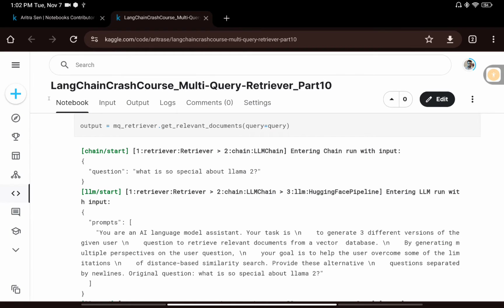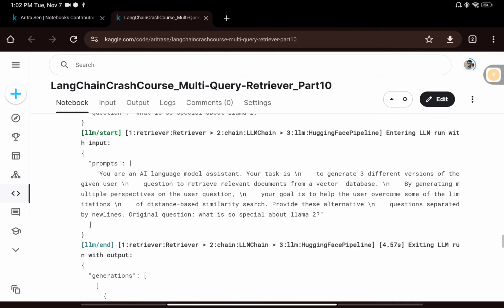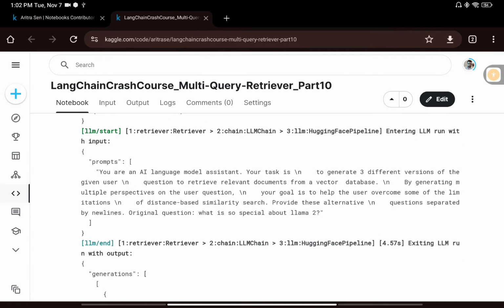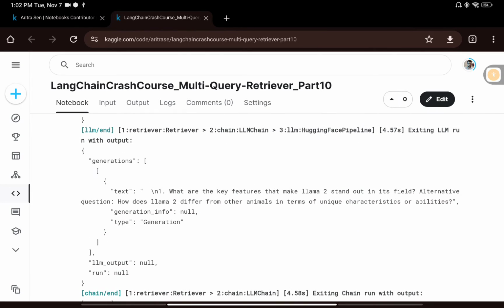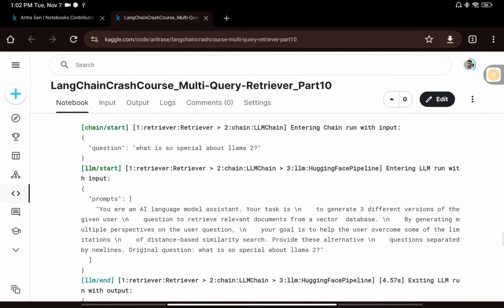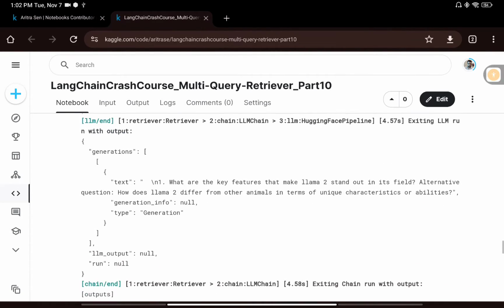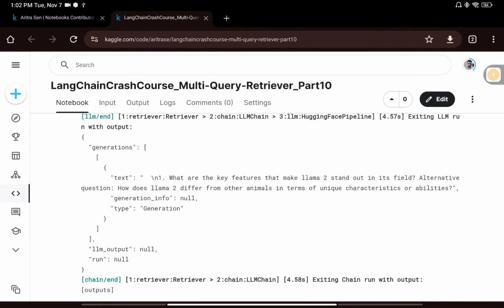Once I call mq retriever dot get relevant documents and pass my query, I get the output, so we are getting different variations of this query, which you can see on the screen here itself in the generations. My question was: what is so special about Llama 2? And it's generating two different queries: what are the key features that make Llama 2 stand out in its field? And the alternative question is: how does Llama 2 differ from other animals in terms of unique characteristics or abilities? So this is kind of a hallucination. It's thinking that Llama 2 is an animal and it's trying to generate a different query.